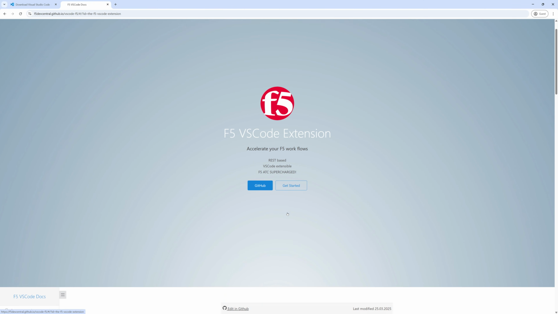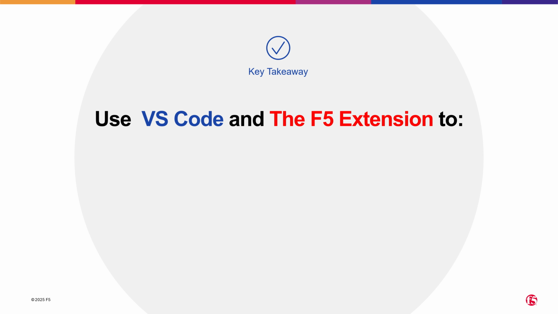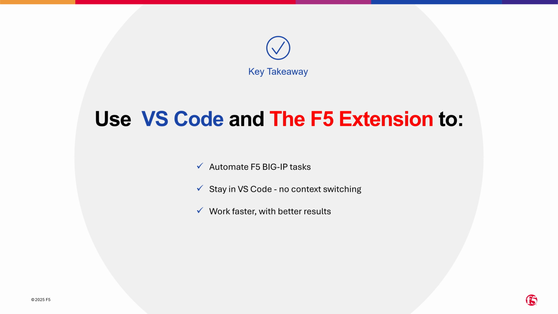With all these features, the extension is designed to make automation effortless and efficient. The F5 extension for Visual Studio Code is more than just a plugin. It helps you automate F5 BIG-IP tasks faster and with fewer mistakes.